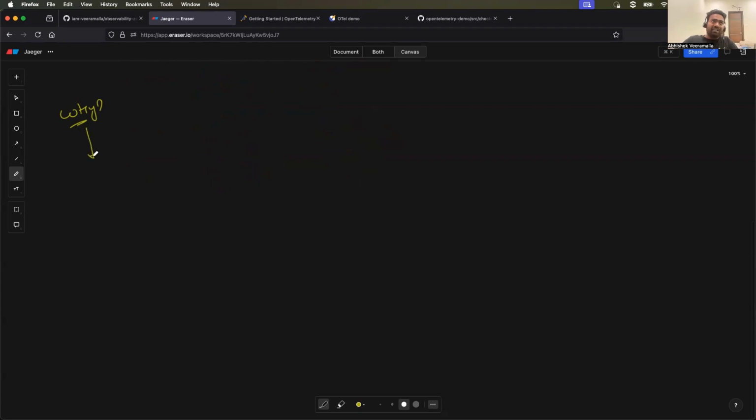The reason for that is there are hundreds of observability tools in the market. Let's say today your company is using Datadog. Tomorrow your company is using Dynatrace. I mean, they want to move from Datadog to Dynatrace, or they want to move from Grafana to Jaeger, or Jaeger to Grafana. Anything, there are hundreds of observability tools in the market.